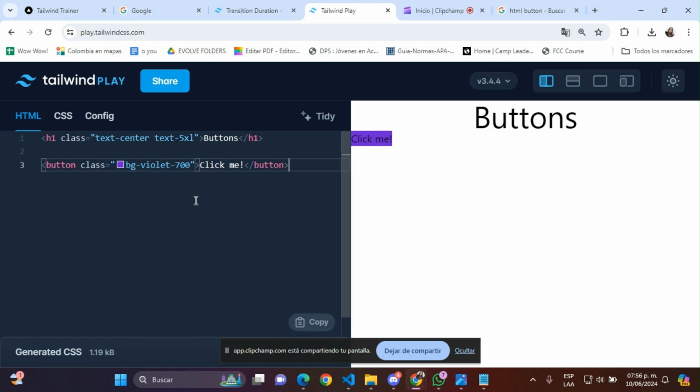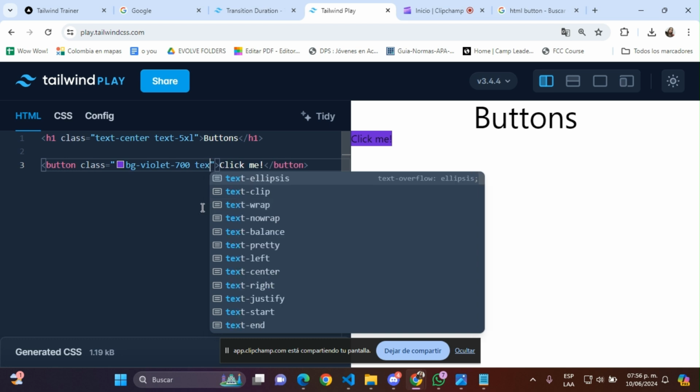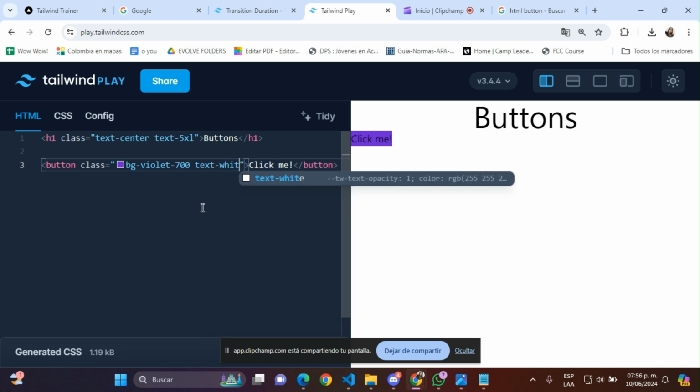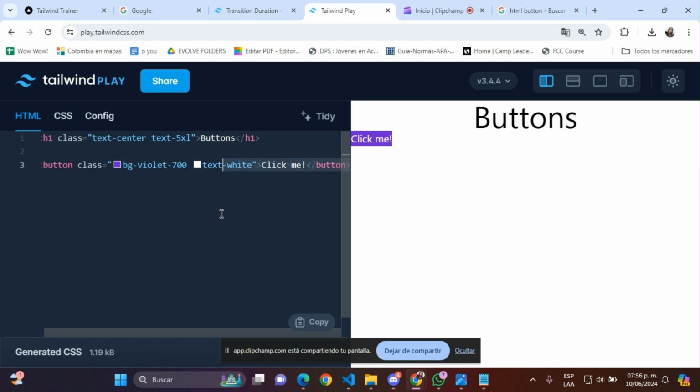Ta-da! There it is. As you can see, now we have the background of our button, and this kind of looks like a button. Probably the color of this button doesn't match the color of my background, so I'm just gonna change the text to white in this case, and voila. Now you can see that it looks a little bit better. However, as you can see, the letters are too close to the borders of my button. So we need to add some padding.